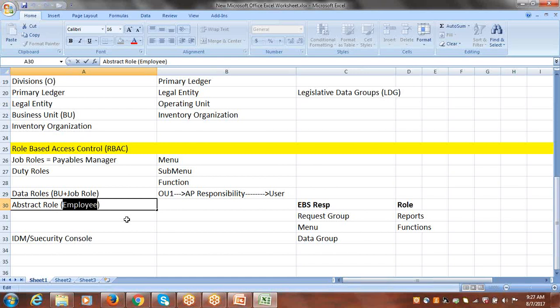And not only that, there are some additional privileges the user will also get when you assign the abstract role. I'll take you through it in the system so that you can understand. This is not specific to any application. This is very generic for any user who will be accessing the application.